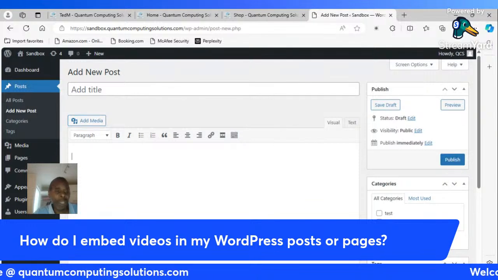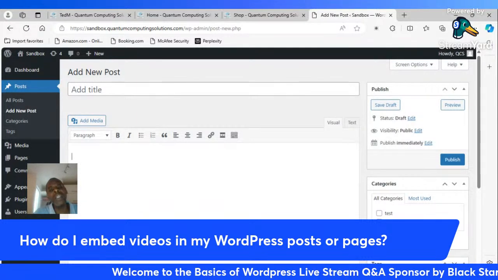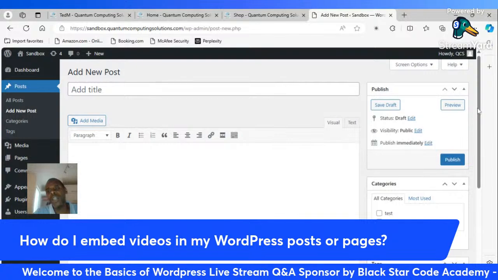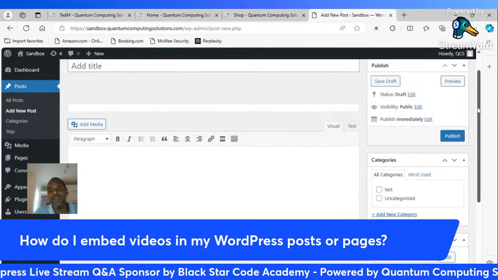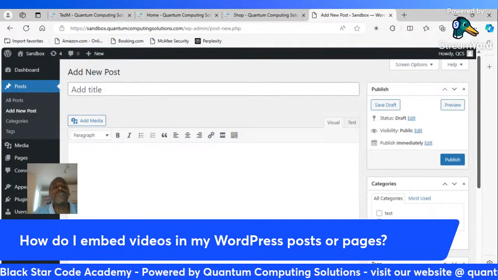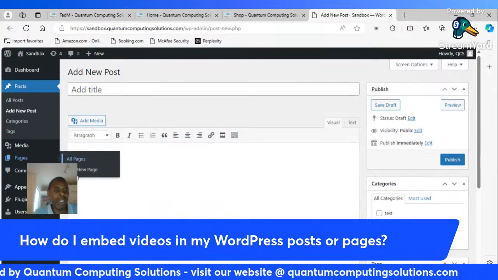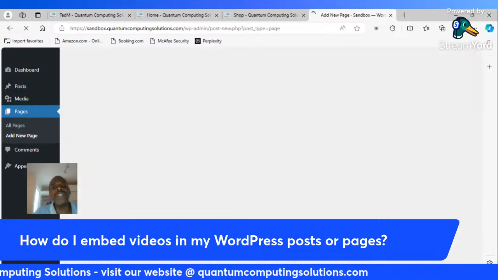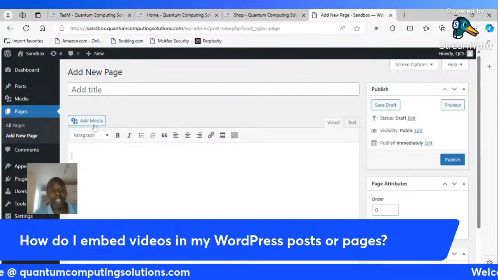Or you can get the embed code, say from YouTube, and there's always an embed code for most videos. You just copy and paste that code right into the content area, and the video will be displayed there. So that's how you can add videos to your website. This is one of the simplest ways to add videos. And you can also do that with pages as well. You just go ahead and add a new page, and we've got our title, and then in the content area, the same process applies.